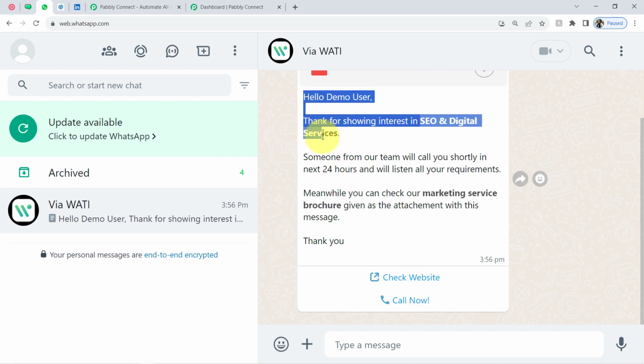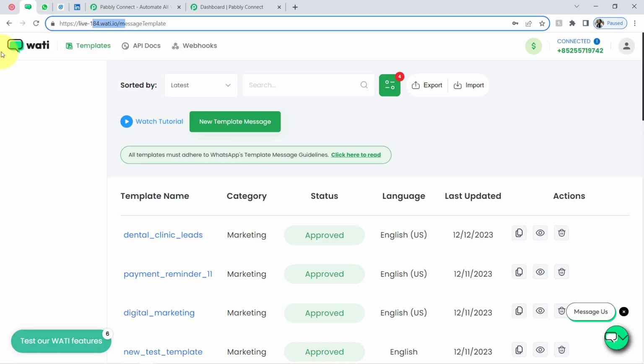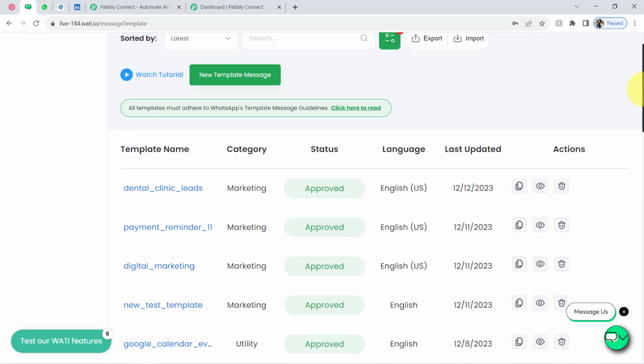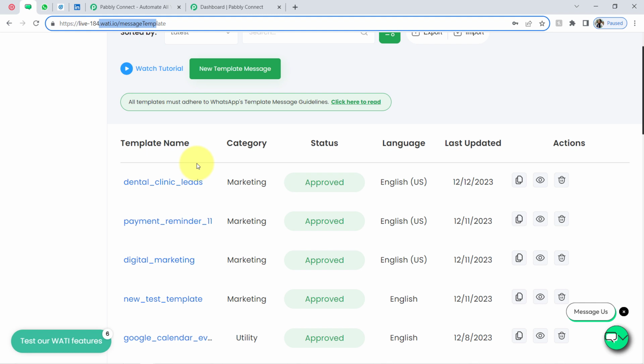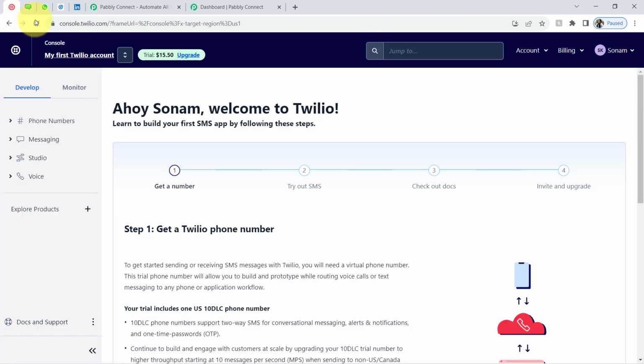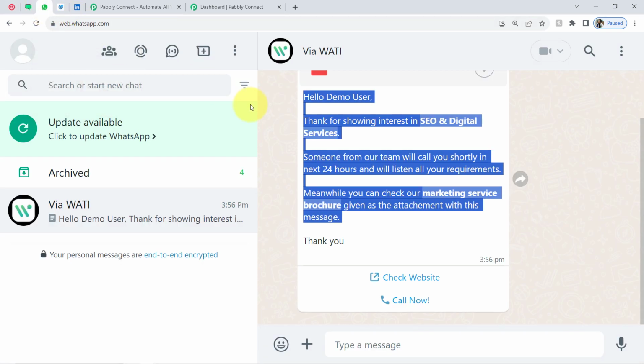Now to send these WhatsApp messages, I will use an application called Vati, which is an amazing application because it has the access of official WhatsApp business API. And in place of Vati, you can also use Interact or AI Sensei or any other WhatsApp applications. And for sending the SMS, I will use Twilio application, and again in place of Twilio, you can also go with other SMS application.